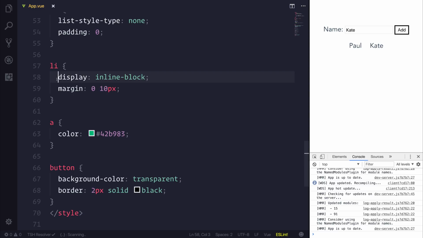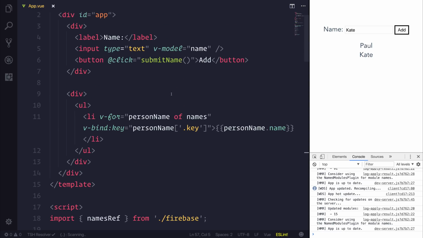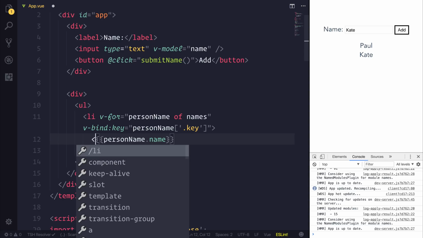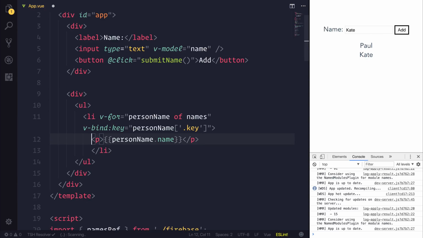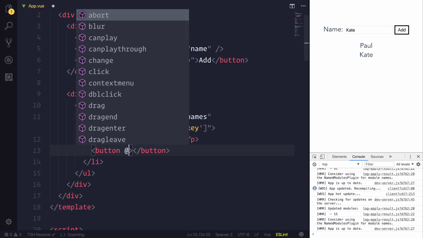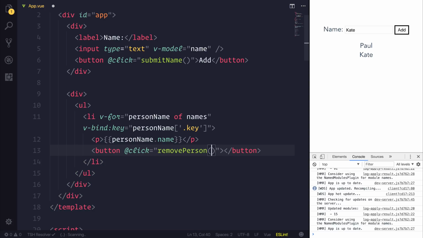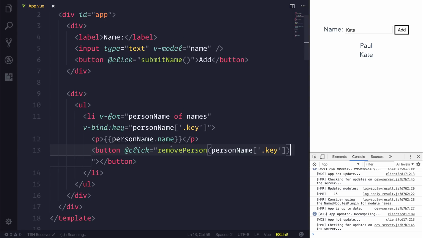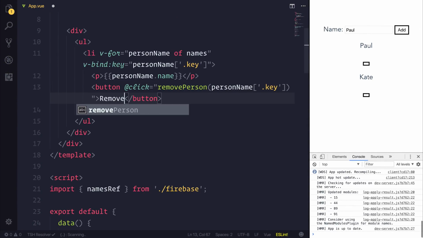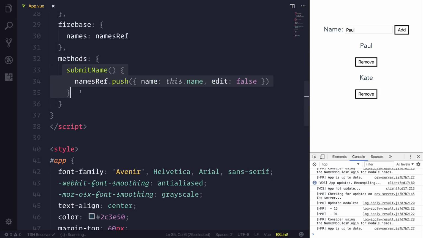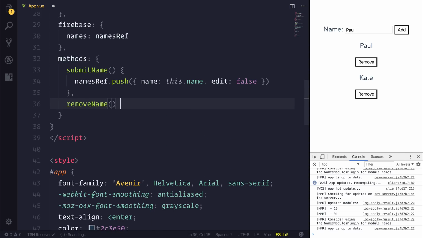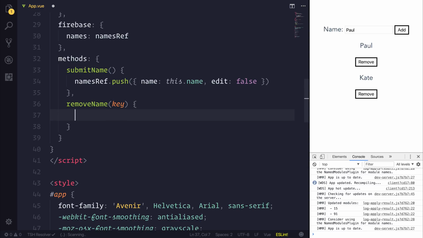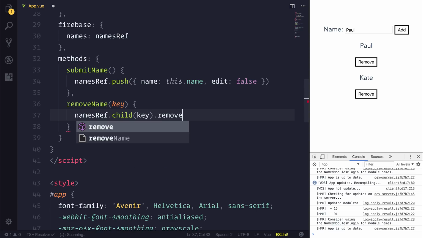Let's get rid of the li display inline block. And now for each one of these people, I want to add a button for us to remove them from the list. So I'm going to surround the person name in a paragraph tag. And I will give this a button with the click event of remove person. We can pass in the person name and that person's key. All we need to do now is simply add a remove bit of text to the button. And inside of our methods, we can add a new method named remove name. And if we had the key as a parameter, we could capture the name's reference, the child being the key, and simply use the remove method.